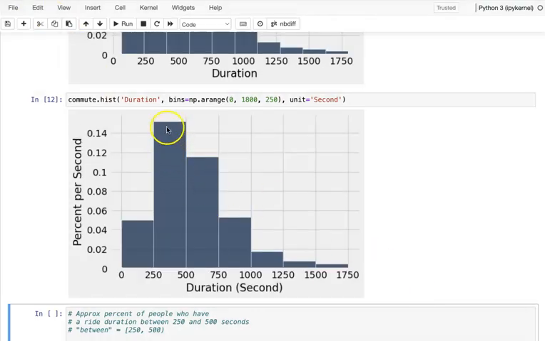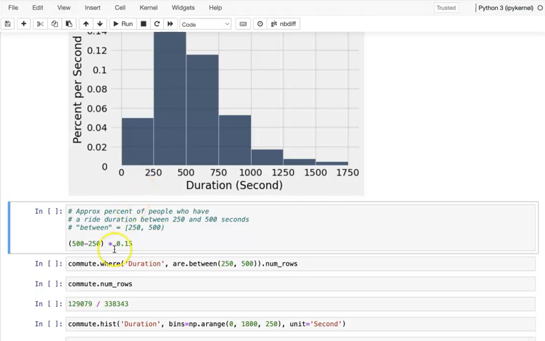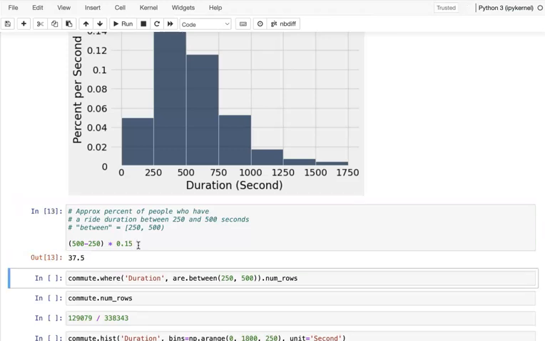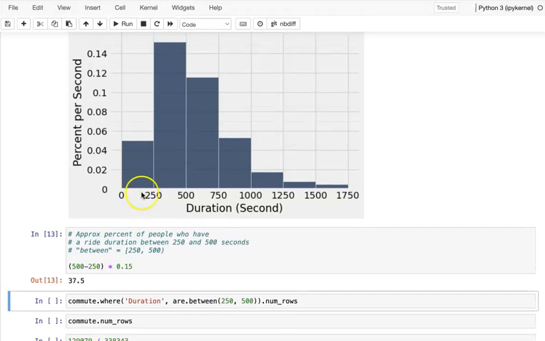Right, so in order to find the total percent from 250 to 500 seconds, we need to find the area for this one. Maybe this one is 0.15. So between 250 and 500, we have 250 seconds times 0.15. That one looks like 0.15. So we're about 37.5% for this interval.